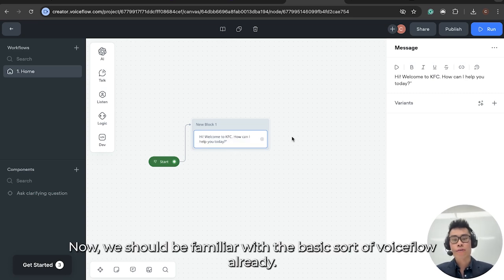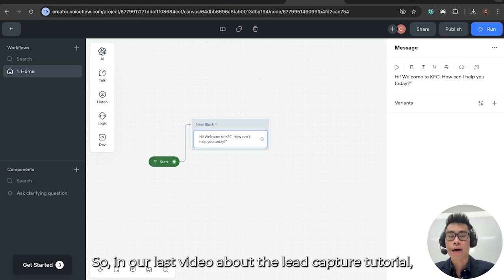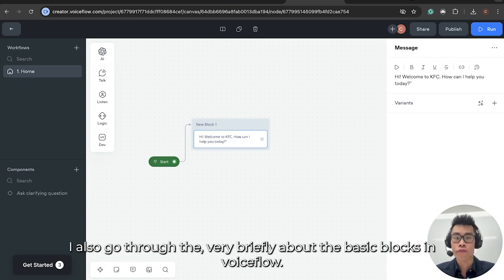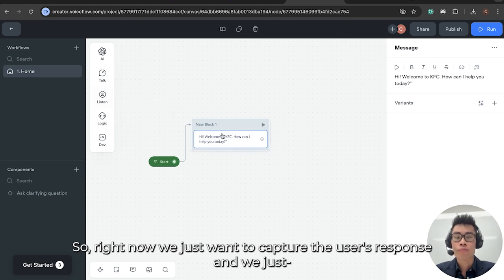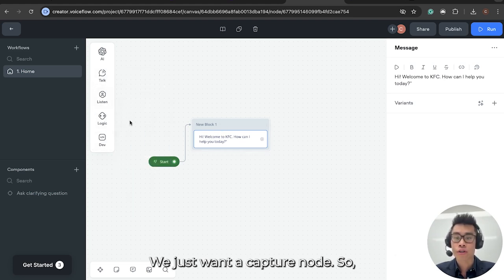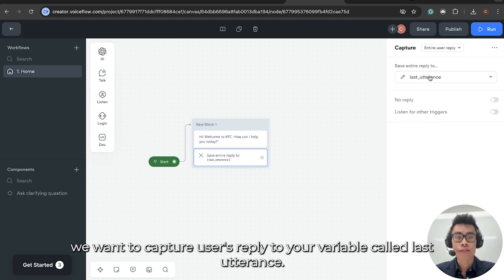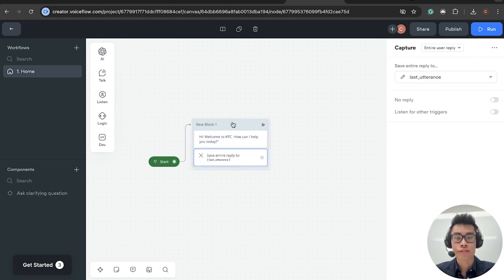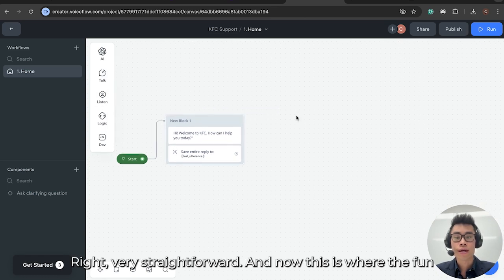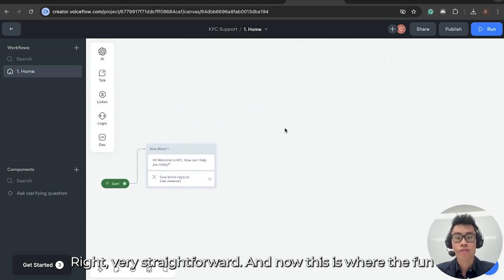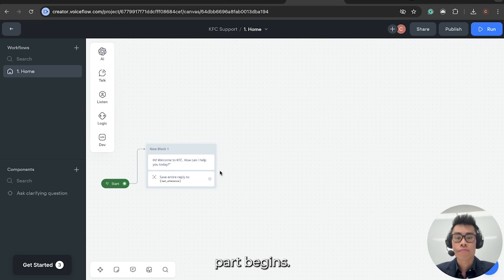Now you should be familiar with the basics of Voiceflow already. In our last video about the lead capture tutorial, I also went through the basic blocks in Voiceflow very briefly. So right now we just want to capture the user's response, and we just want a capture node. We want to capture the user's reply to a variable called last utterance. Very straightforward. And now this is where the fun part begins.